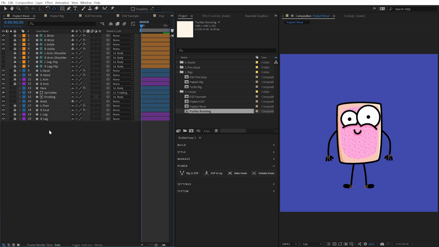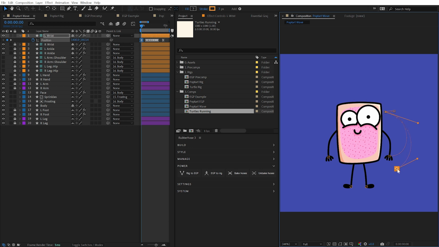All modified layers will be locked to preserve the baked result. Keyframes on Rubberhose controllers will be preserved, but modifying these controllers will no longer affect the hoses. However, it is still possible to modify the styling of the hose layers as you would normally.